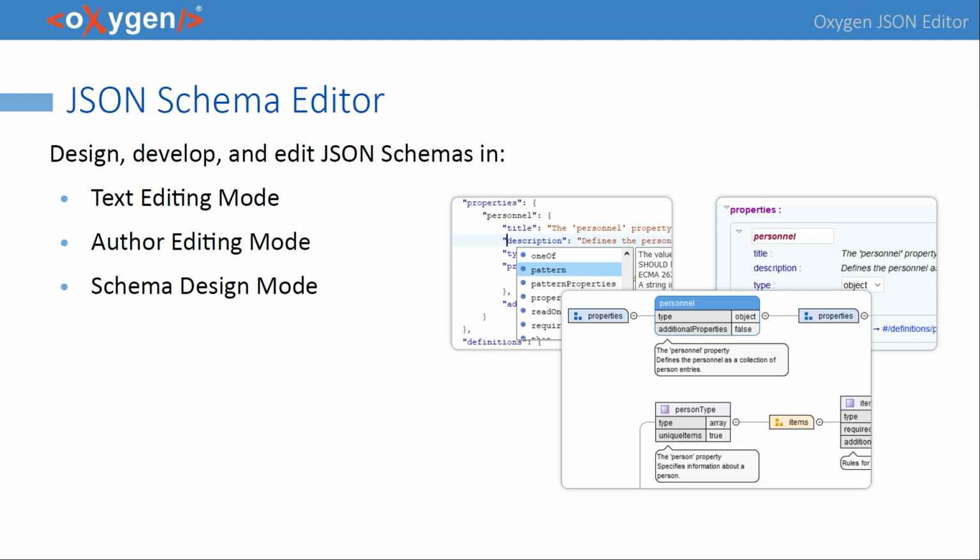As I told you before, all the JSON documents can have a schema associated. And also you can edit, develop, design, or whatever you want to do with the schema in our product. In text editing mode, we also have auto editing mode, but the main mode that is useful for editing is the design one.